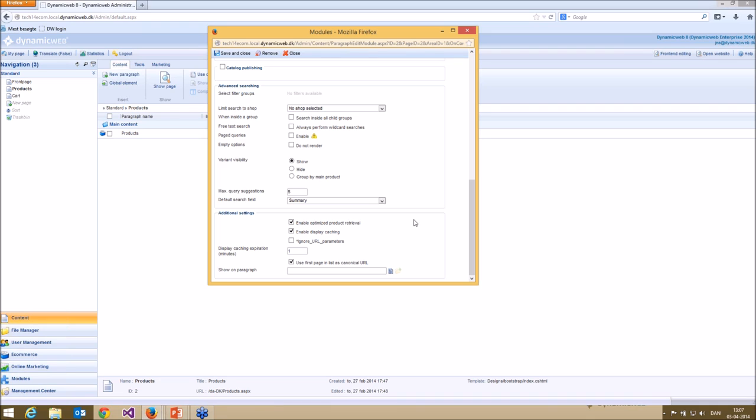And in addition to that, we've also introduced caching. This is the one right here, the enable display caching. And like I said, it's the same as for optimized product retrieval, being specific to the product catalog. The same goes for the display cache. So this only applies for this specific product catalog. If I had another one, I could set this up differently.